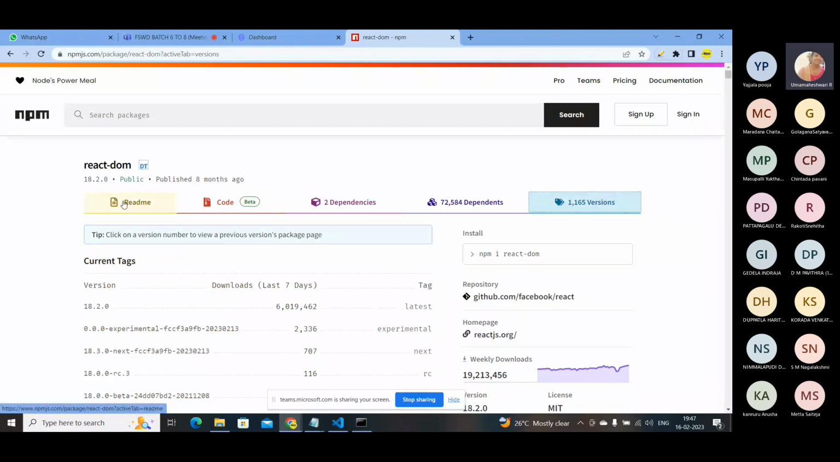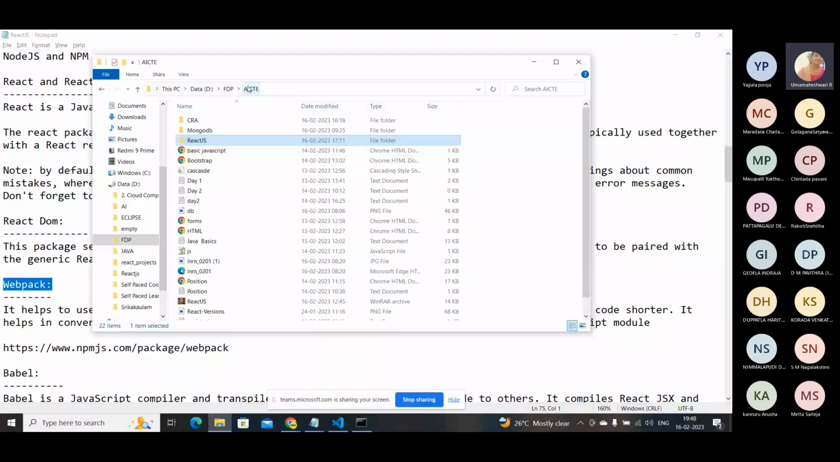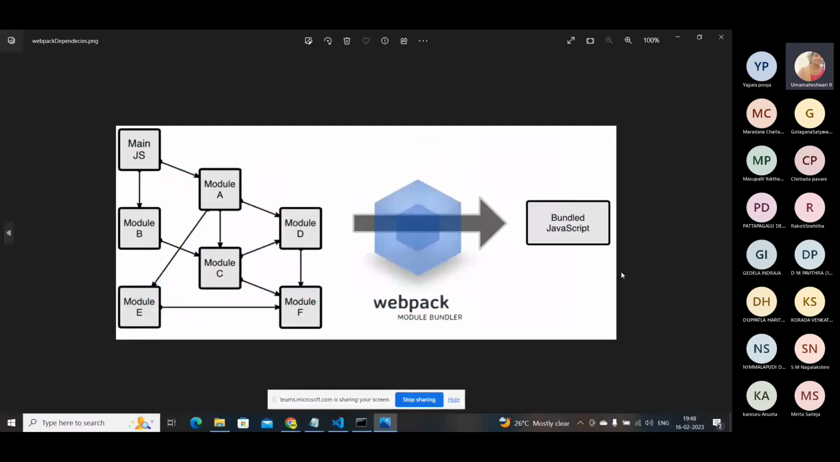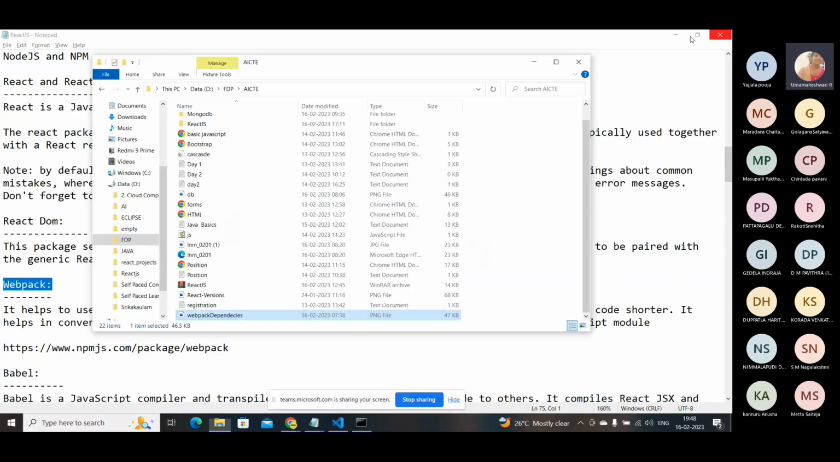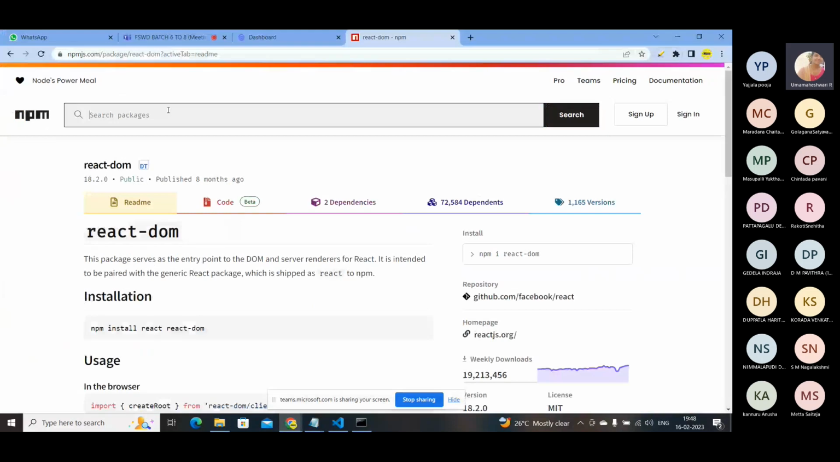Okay, and next is webpack. So what is webpack? I'll show you an image. So this is called webpack. It will convert the JavaScript file into a bundled JavaScript. For that purpose, we are going for webpack. If you go and check this also, it will be there. So webpack is also a package. If you run this, you can see the webpack.